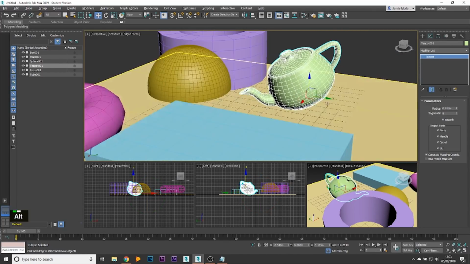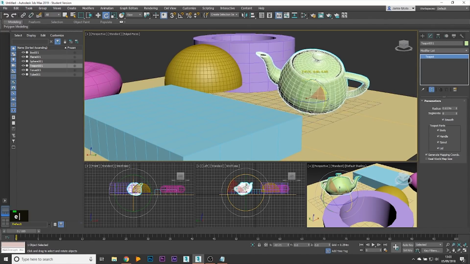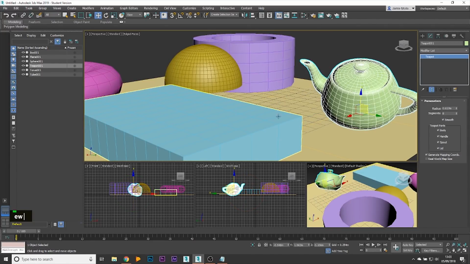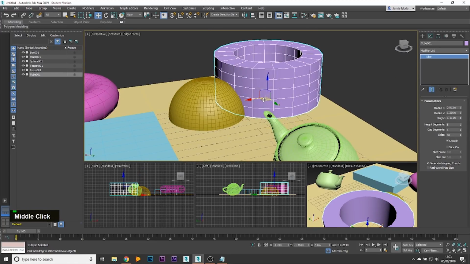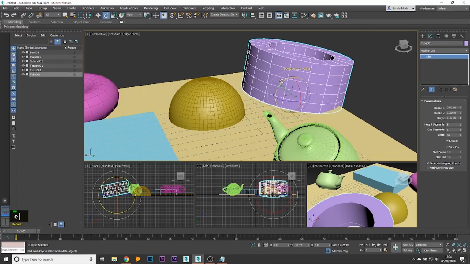So what I want you to do now is just play around with moving things and rotating them, and I don't know, maybe make a funny little scene moving things around. Doesn't really matter right now, but just get a feel for that.